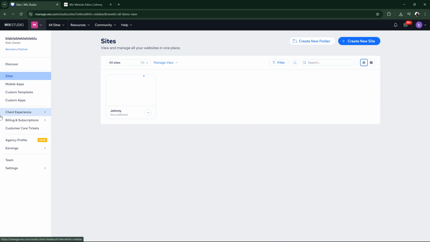Wix site. To start, head over to the Discover section of Wix Studio. You can do this by opening your web browser and typing in the URL manage.wix.com/studio Discover. Once you're there, you'll find a variety of tools and resources aimed at streamlining your Wix experience.